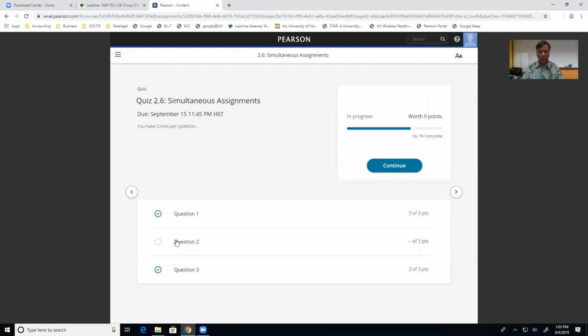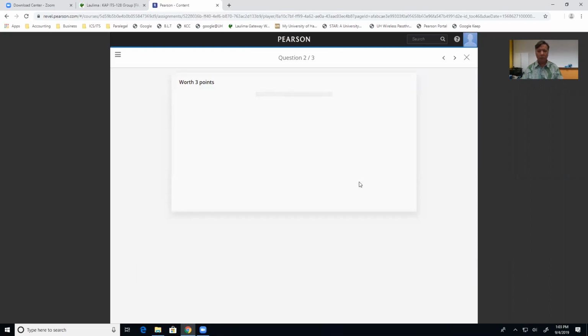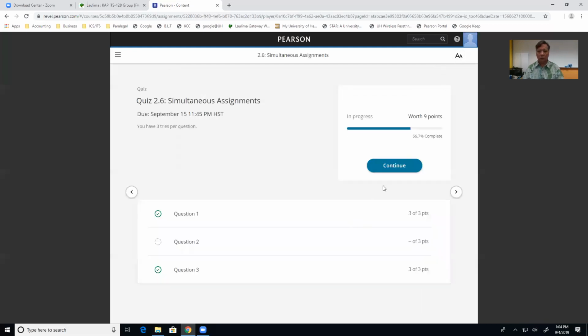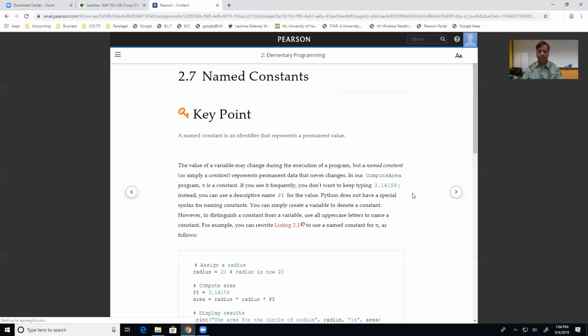Anyway, did I not do the second one? It's the second one. Given two already defined variables, i and j, write a statement that swaps their associated values. Well, that's the swap statement. It's just that. All right, so that's this quiz.